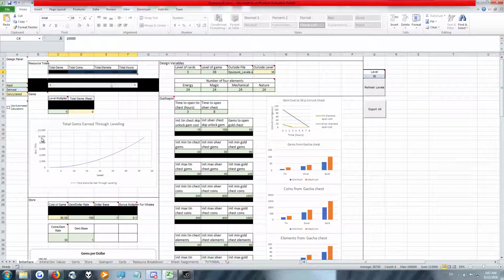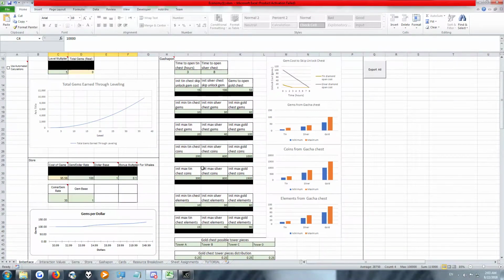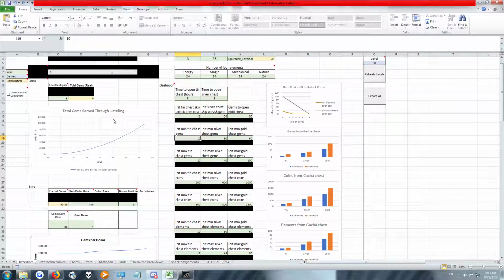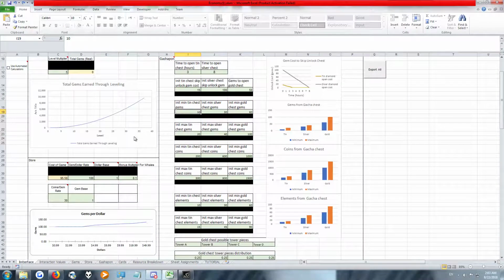The other option is for the user to go into sandbox mode and play with all these values, changing the initial min tin chest gems to, let's say, 15, and maybe changing the silver chest gems to 50, maybe changing the max tin chest to 100. You can see it shows up on this dashboard nice and clean. So those are the two basic modes.